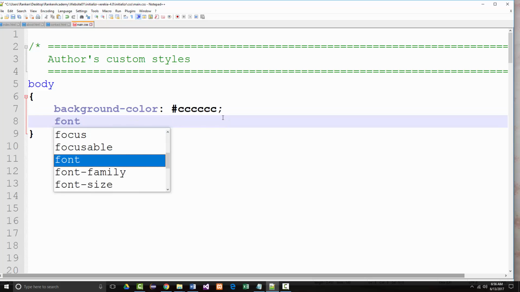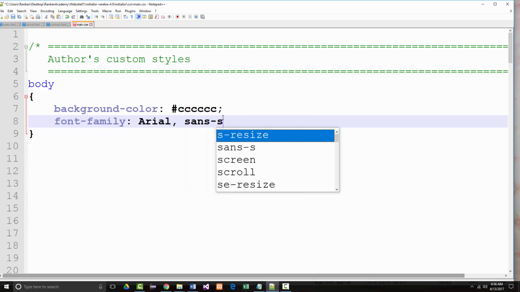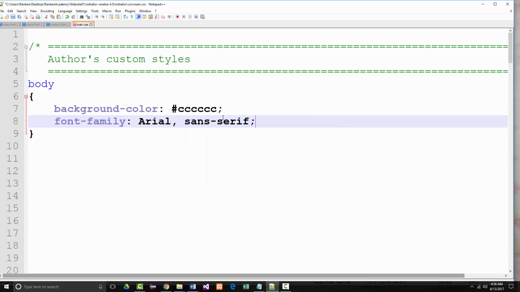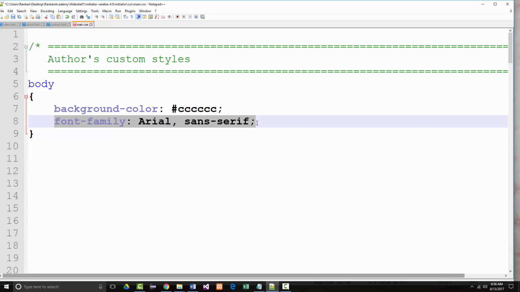I want the font family that we're going to use, if at all possible, to be what's called an Arial font. And if you can't find that, use what's called a sans serif font. So this, I'm putting in CSS right now. This is saying for the entire document, I want the background color to be this, and I want the type of font that we're using to be this.